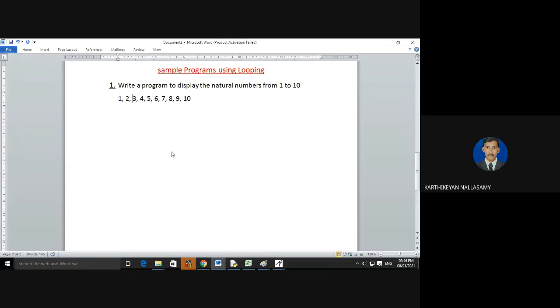Whenever you are going to print any series, you must always know the initial value of the series. Here the initial value of the series is 1, and the next thing is the condition. That means the values vary from 1 to 10. After that, the condition is over.